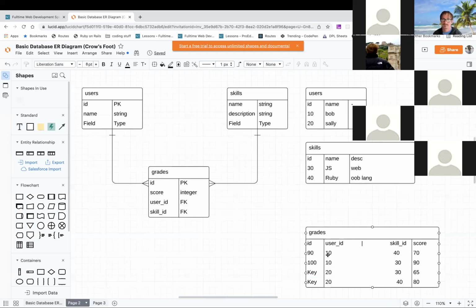User 10 has a score of 70 and their skill ID is 40. But who's user 10? User 10 would be Bob. It'd be like Bob has a 70% in Ruby, right? Yeah. Or score of 70. So that's kind of what I meant. That's kind of unclear, but yeah, I would read this as Bob has got a 70 on Ruby. This one, Bob has a 90 on JavaScript.